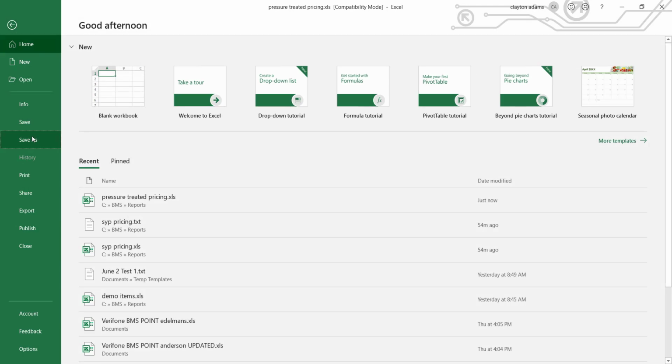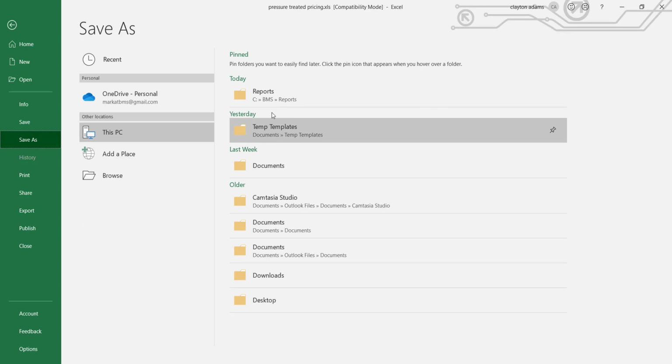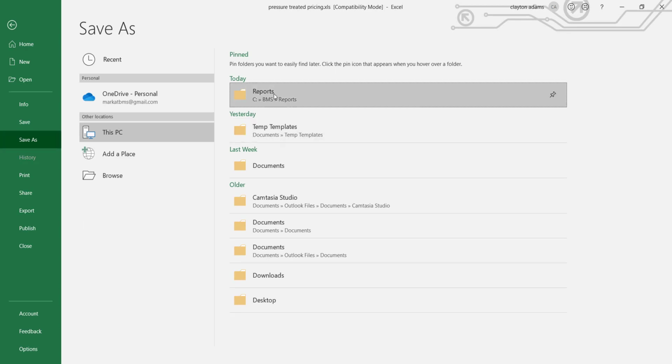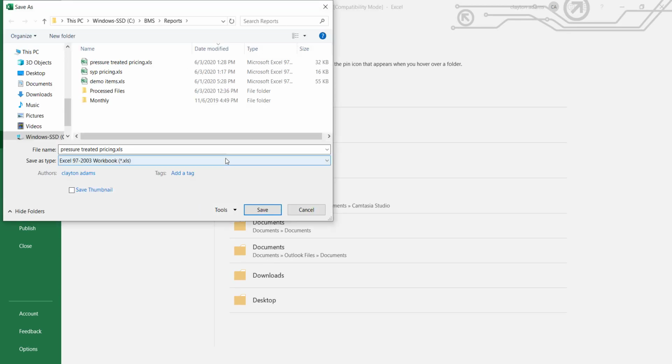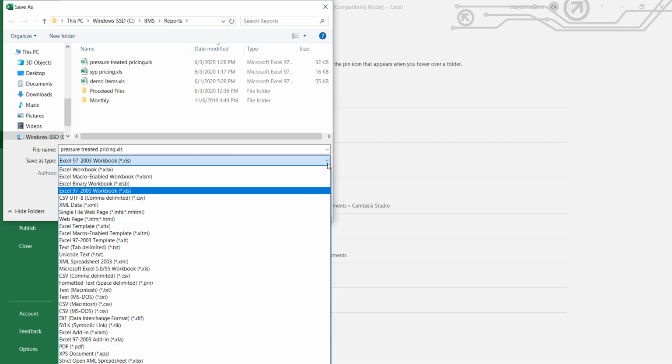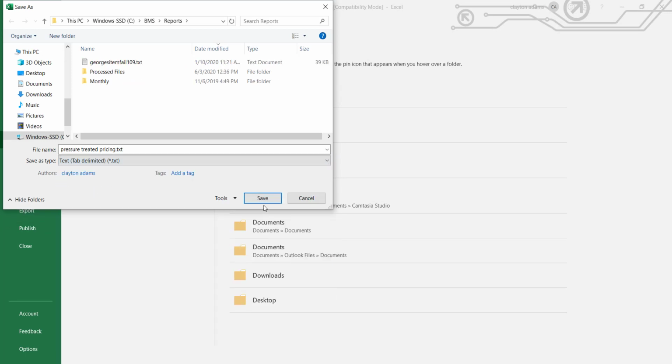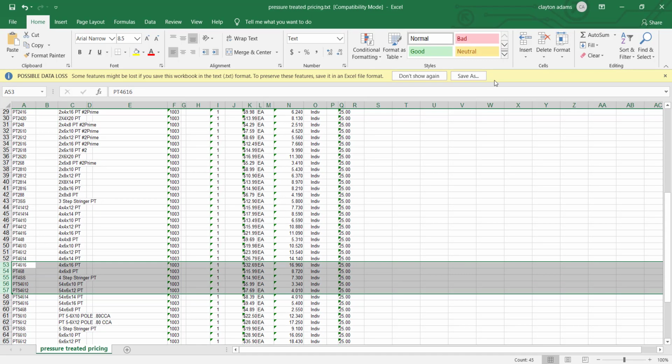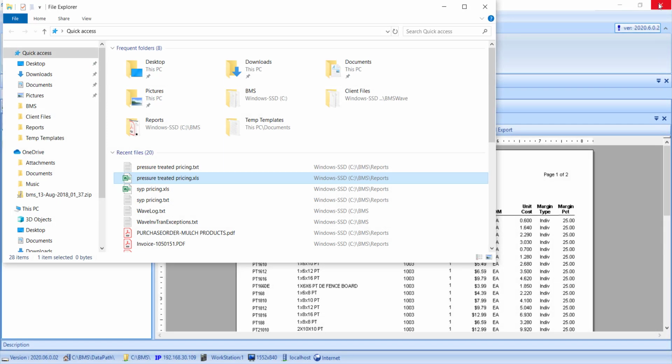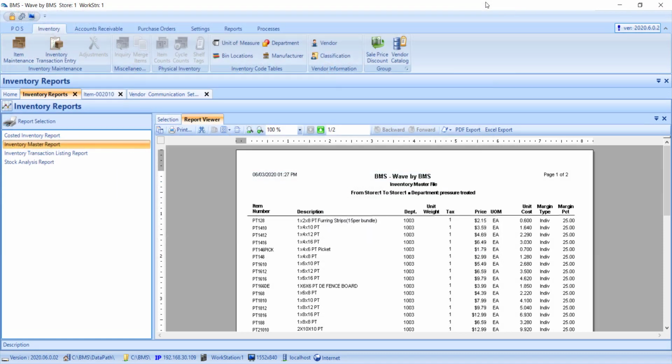So I want to save as, tell it where you want to put it. All right, and then you need to save it as a tab delimited text file. All right, so once you get that done, now I come back into Wave.